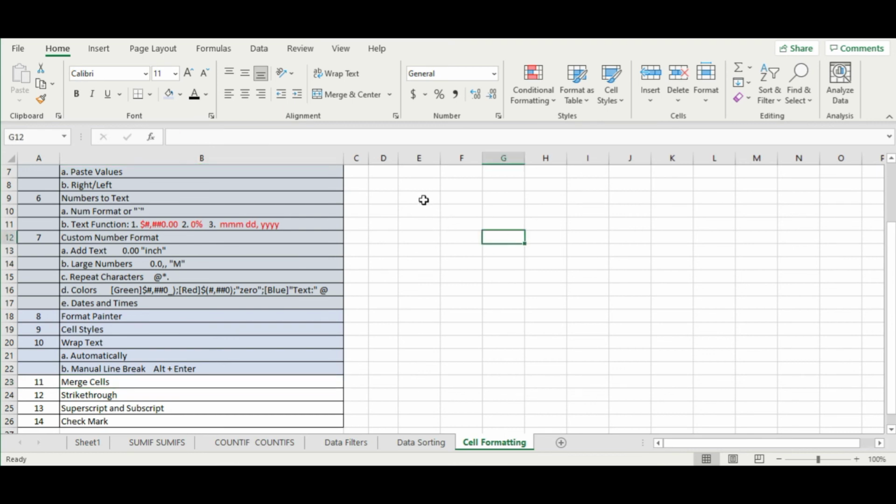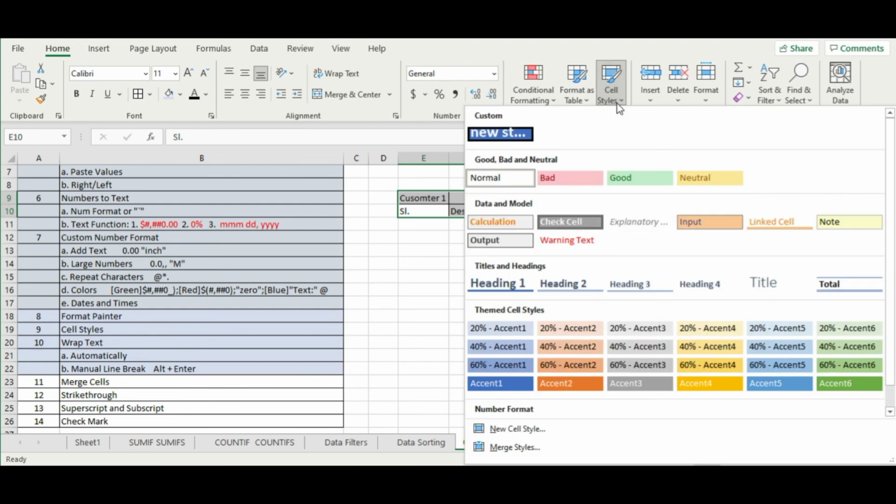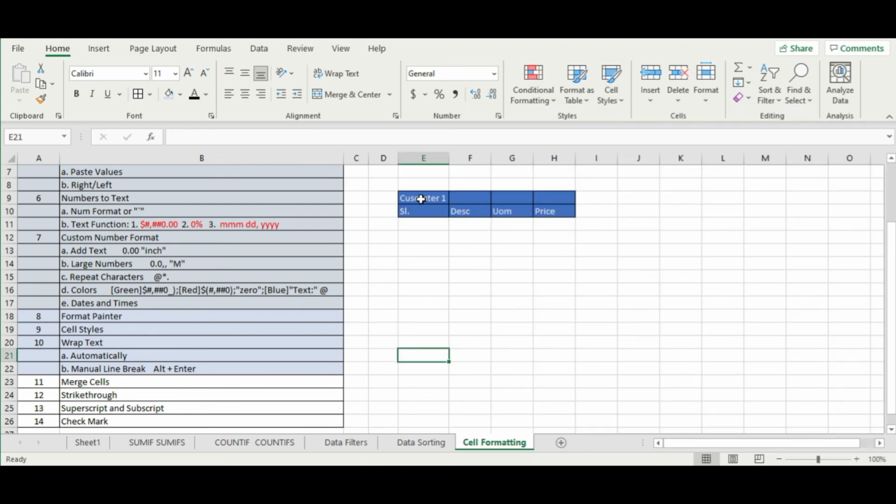Next is merge cells. So if you have date 1, and you have different serial, description, unit of measurement, price, and you want this date, or say customer name, customer 1, as a center headline for your table, I can do format cells over here. Okay.